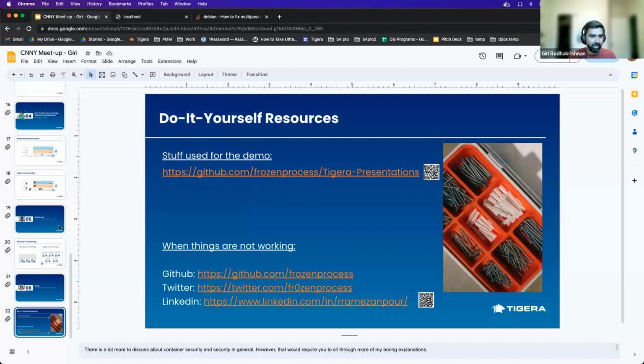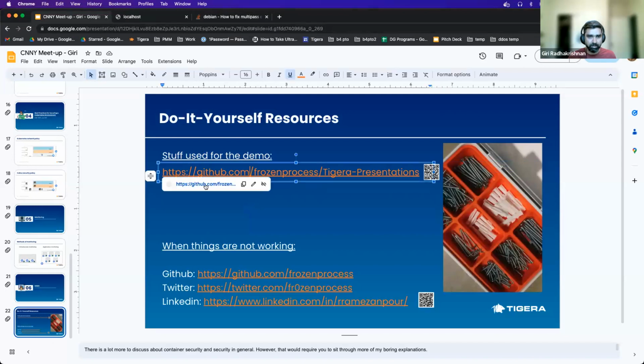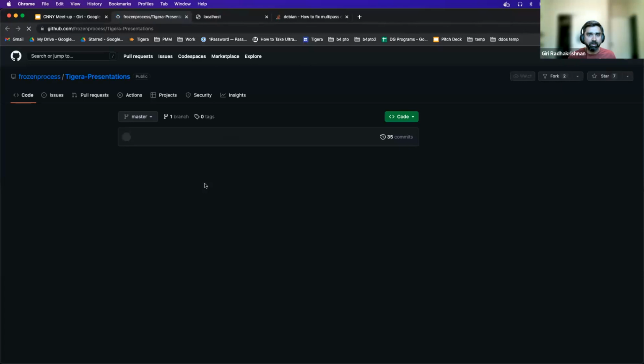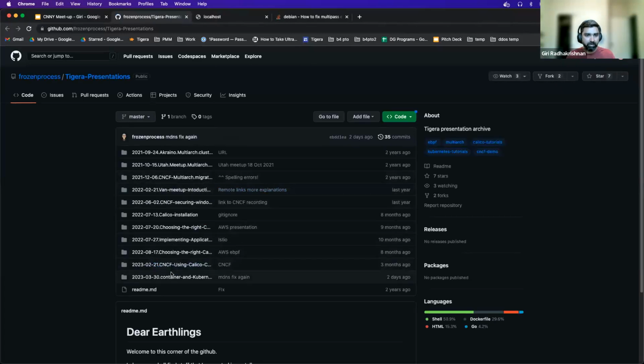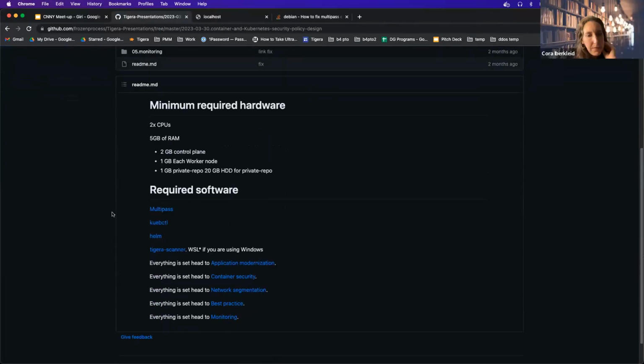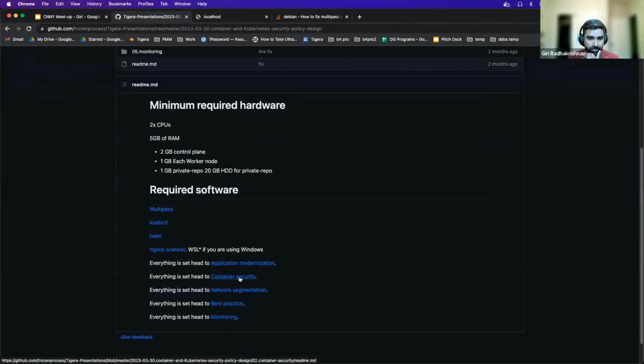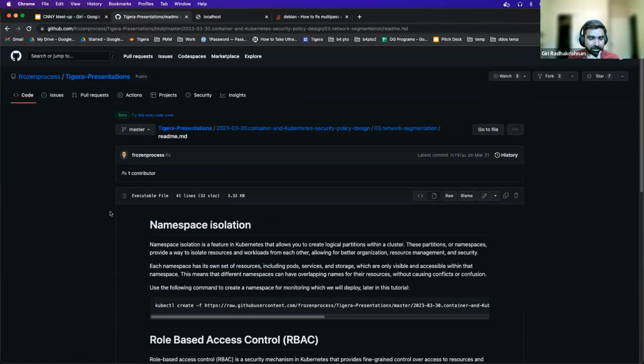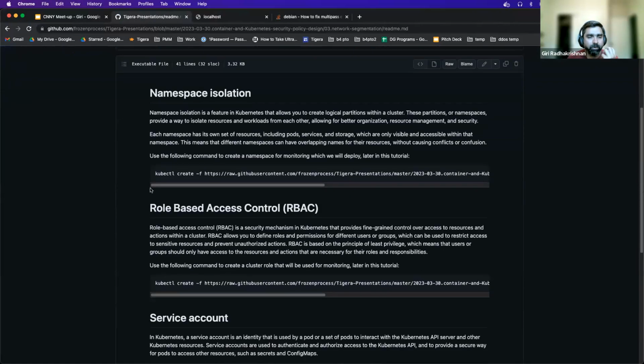Yeah. Okay, so the last slide here has a GitHub repo, and this guy Reza has done a really good job of documenting everything. So once you have the required minimum hardware, you can go through the entire demo. We did look at container security right up until the end, but we could not get to the segmentation and best practices. So I'll just quickly go through what namespace isolation and RBAC, all these controls do.